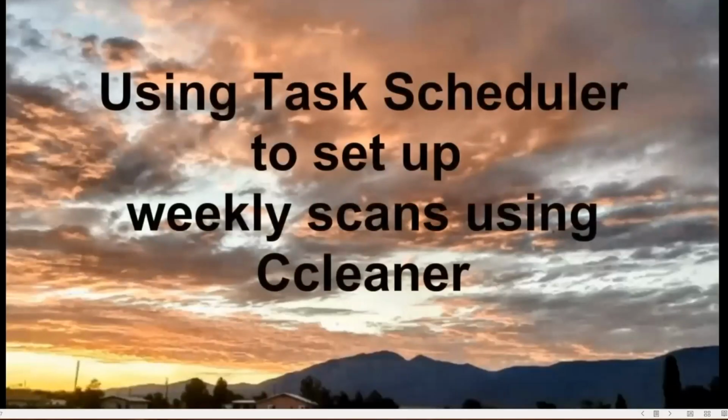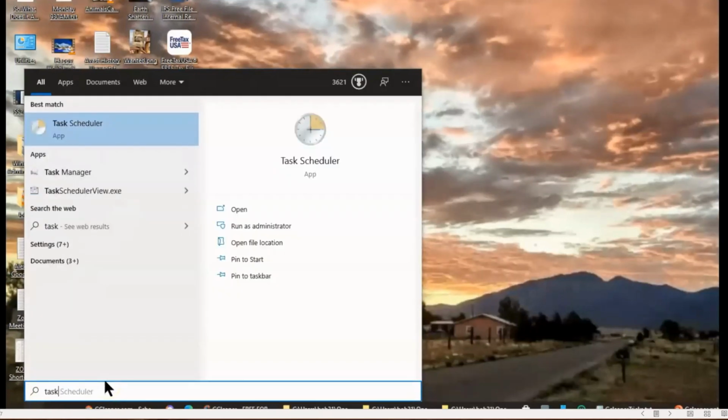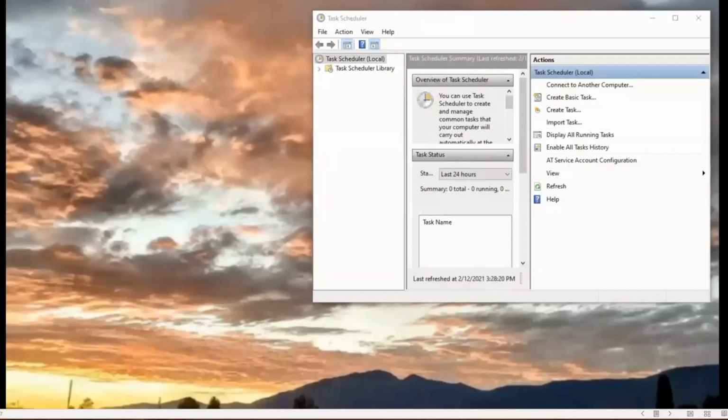We're going to set up a schedule to do an automatic or a scheduled run of Ccleaner. Since I'm using the free version of Ccleaner, the scheduler within Ccleaner doesn't work. So we're going to use the task scheduler in Windows to make that possible. The easiest way to get to the task scheduler is through the search function. Just simply type task, and you see it pops up, task scheduler. Click on it. Once it opens, you want to select Task Scheduler Library.